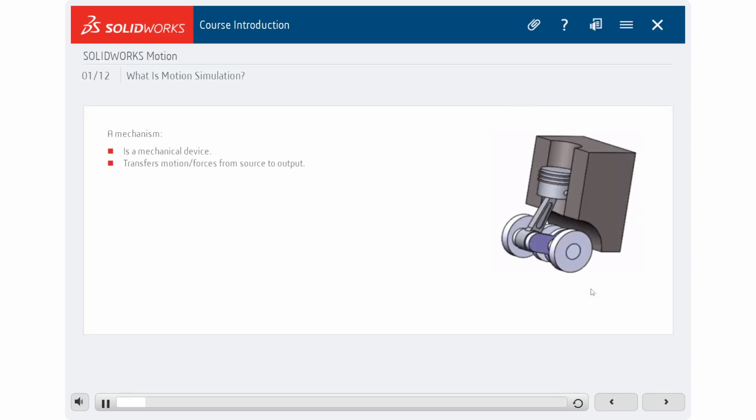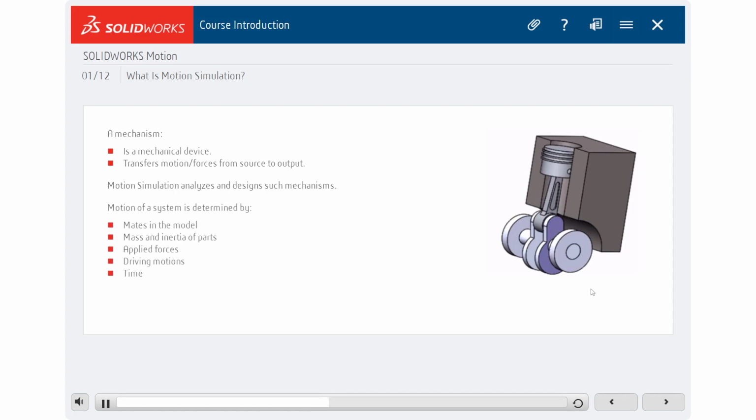A mechanism is a mechanical device that has the purpose of transferring motion and/or force from a source to an output. Motion simulation helps to analyze such mechanisms and design new mechanisms. The motion of any system is determined by the following: mates connecting the parts, the mass and inertia properties of the components, applied forces to the system, driving motions, motors or actuators, time.